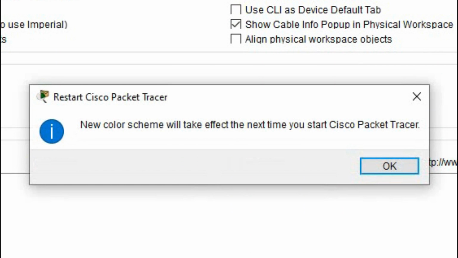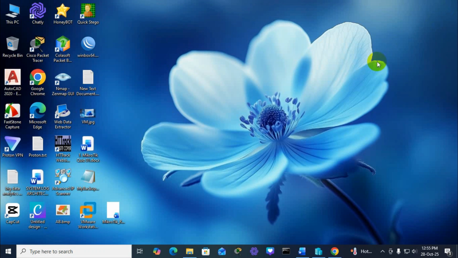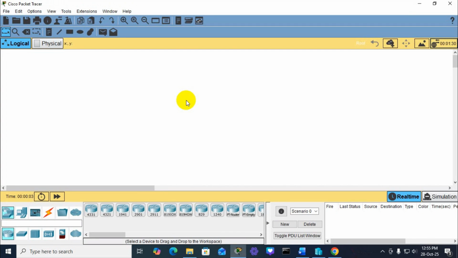Color scheme will take effect the next time you start. Click on OK. Then close Packet Tracer and start Packet Tracer again. The classic theme typically provides a darker overall UI look. Now, second step.